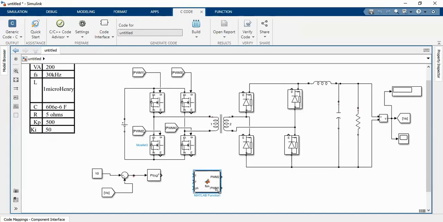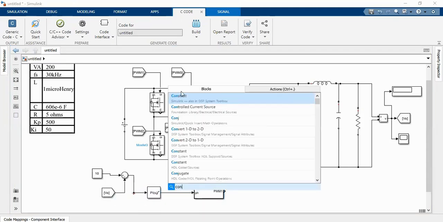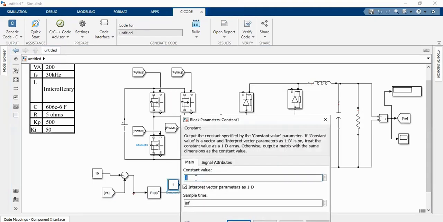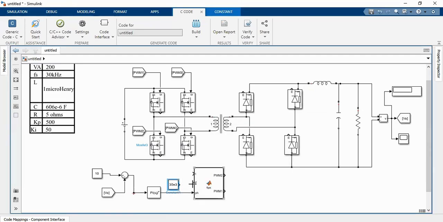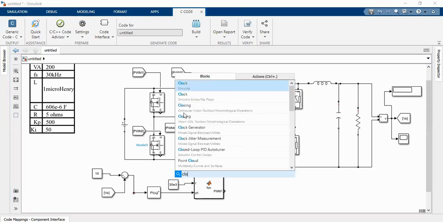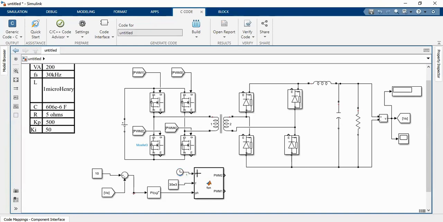So there are 3 inputs to the MATLAB function. One is the phase, which should be connected to the output of the PI block. And the other is the frequency, for which we need to use a constant block to feed the frequency of the system, which is 30 kilohertz. Then for this one, we have to use the clock, which should be given to the T.